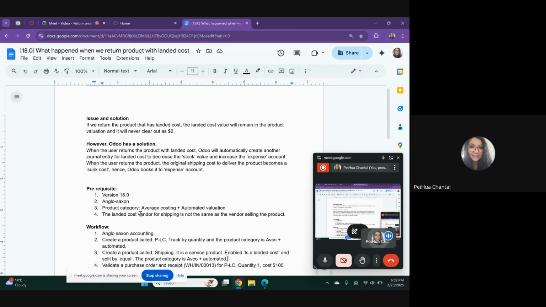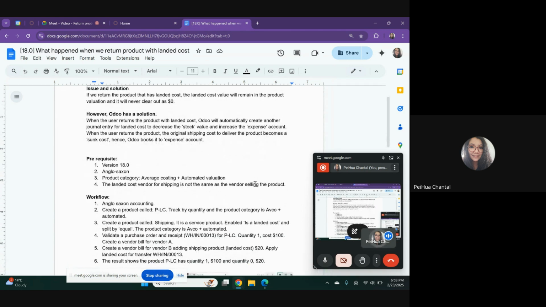And this only works for Anglo-Saxon, because in continental accounting, most of your product receipts and vendor bills are already booked into an expense account. Anglo-Saxon, on the other hand, books the product into a stock account, so it doesn't go into an expense account right away until you sell it. But for a sunk cost of landed cost, you don't have an actual product to sell. So if it doesn't go to an expense account, it will never clear out. But Odoo has a solution for that: Odoo will automatically book it into expense, which is great.